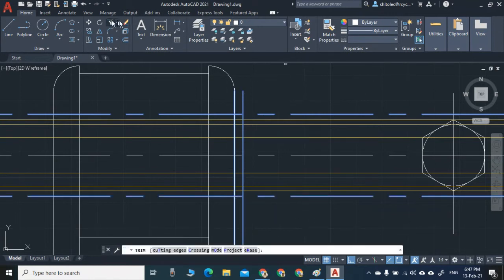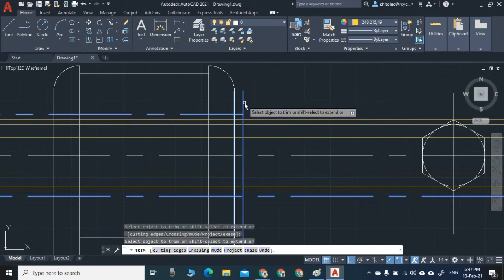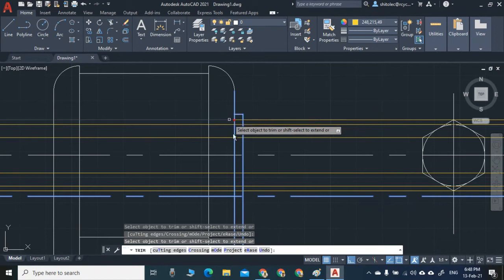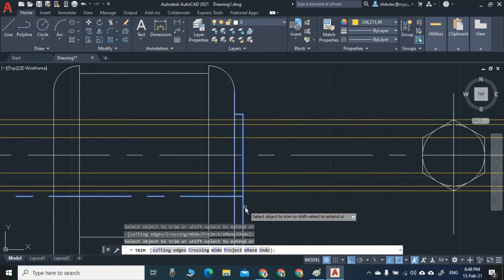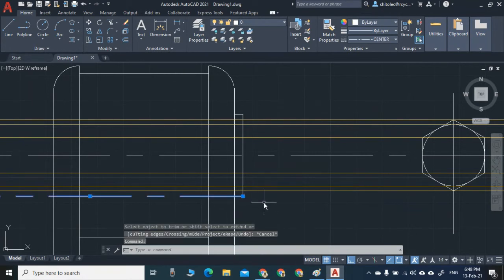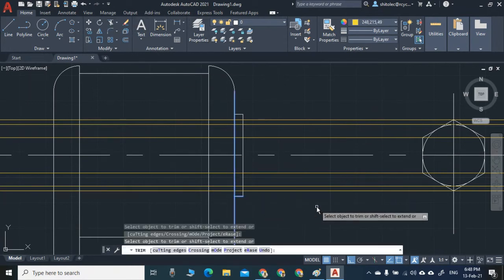So I will select this and click trim. And this I don't want. This keep it here. This I don't want. This and this, and this is a original. So this is a washer. So this line, I forget to cut it here. So this line should be cut from this. So trim. And click the part you don't want.